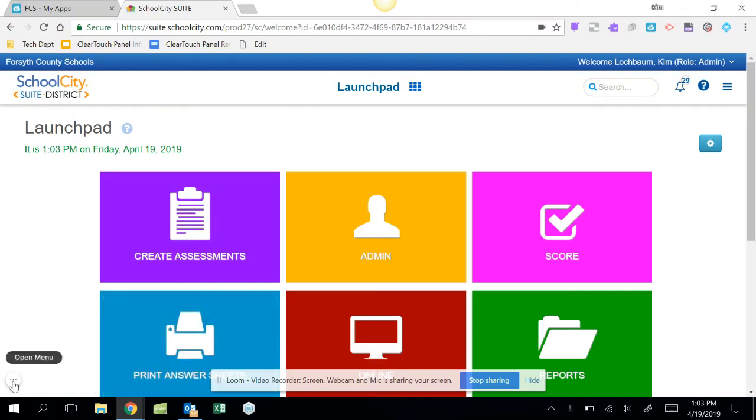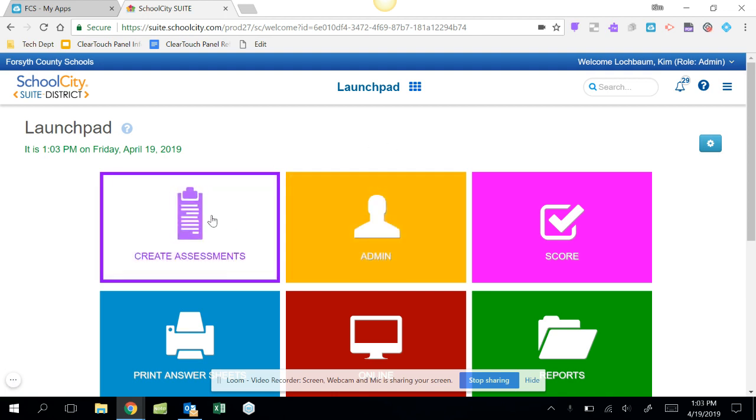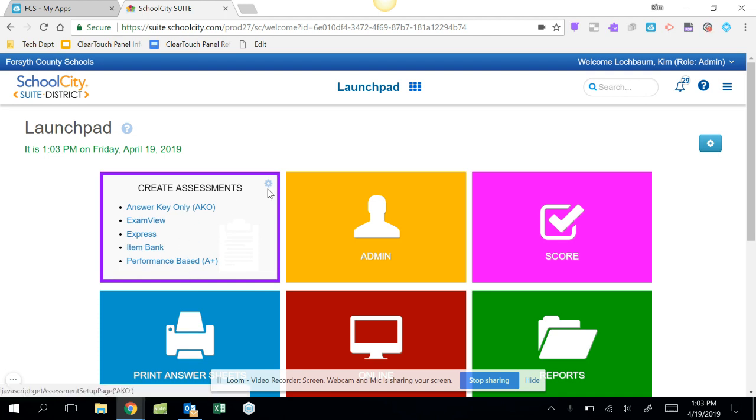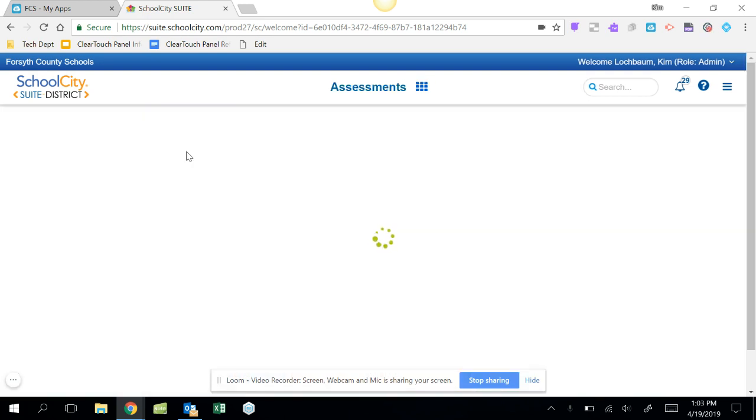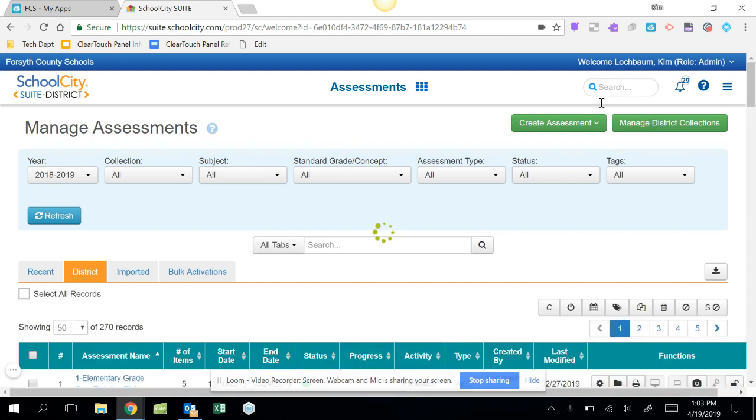In this video, we're going to be looking at how to create a SchoolCity assessment that is administered online. So you can access the assessment creation menu here on the Create Assessments flip card by clicking once and flipping it over. You'll see the different types of assessments listed here, or you can access it from the waffle by clicking Assessments, and then you would choose Create Assessment. And then you will again see the drop down of the different types of assessments that are available.